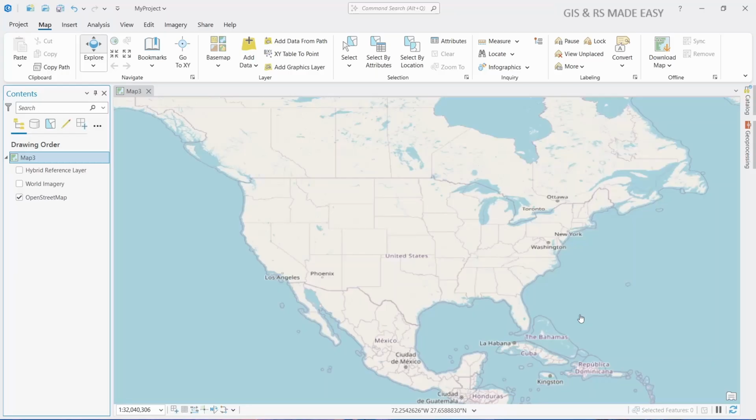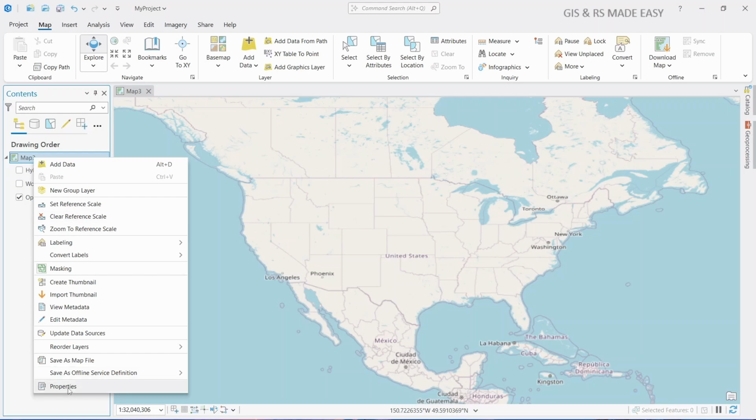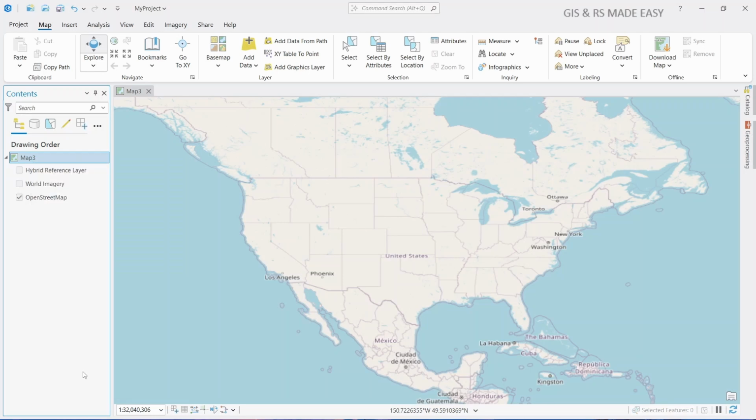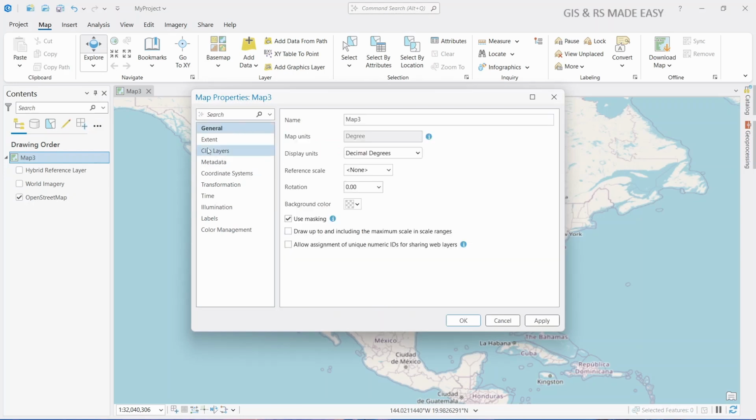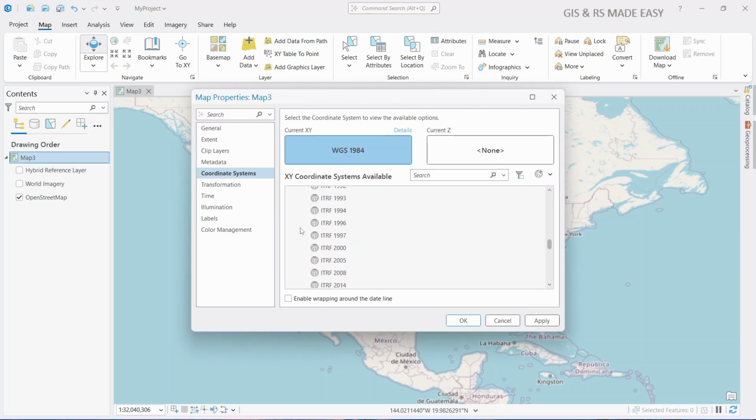In ArcGIS Pro, we can easily change the coordinate system of our map. For that, right click on the map and go to Properties. Then go to the coordinate system. In this coordinate system, you will find a lot of coordinate systems are there.